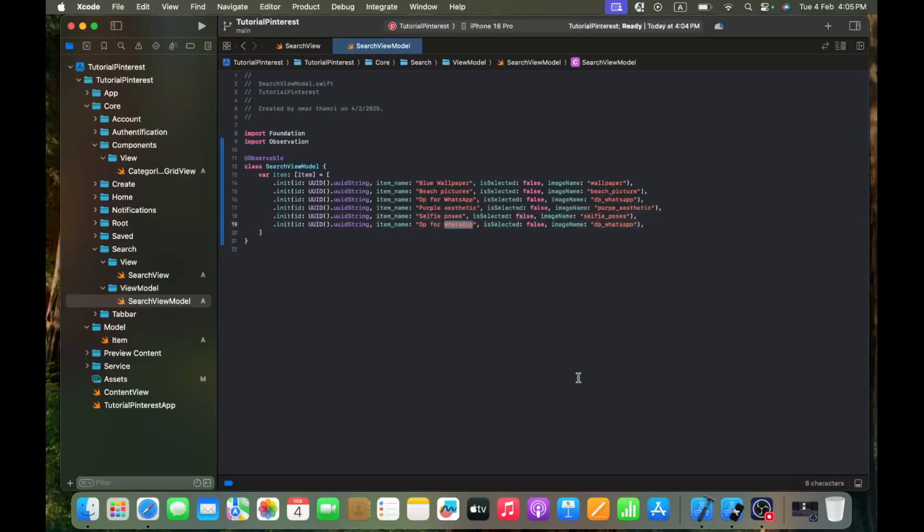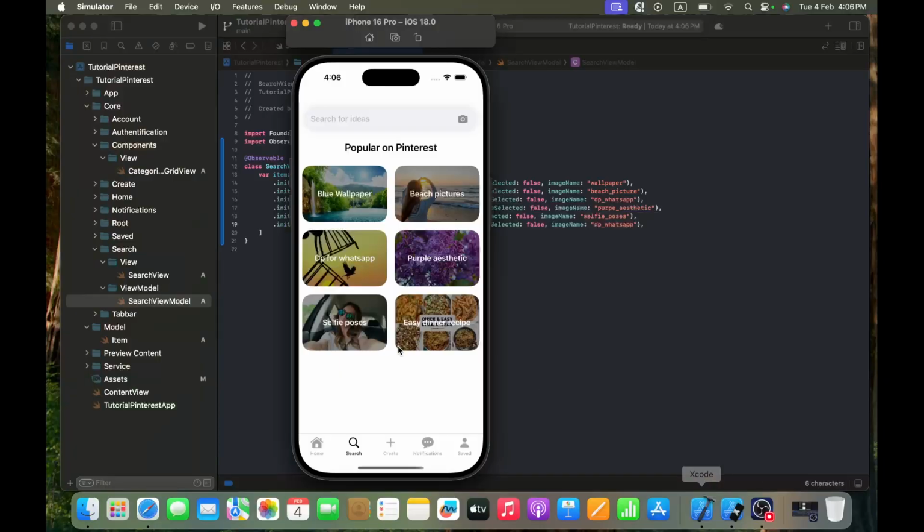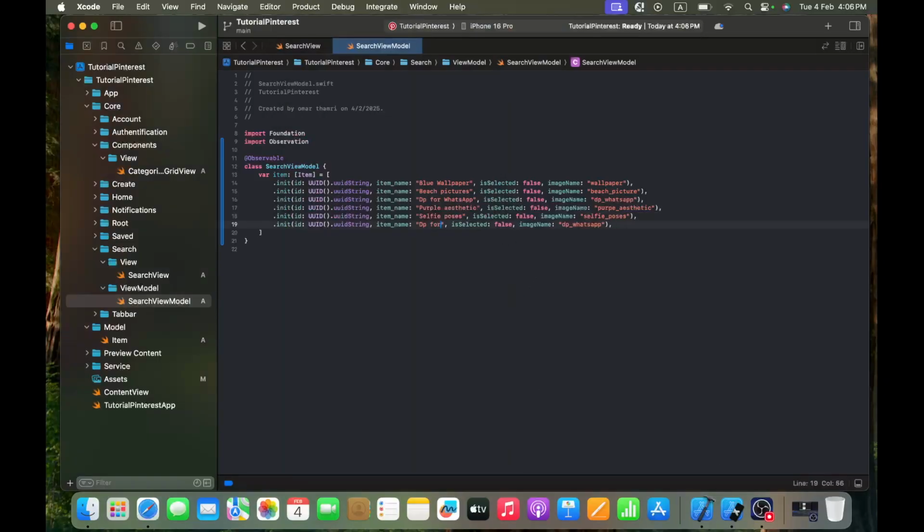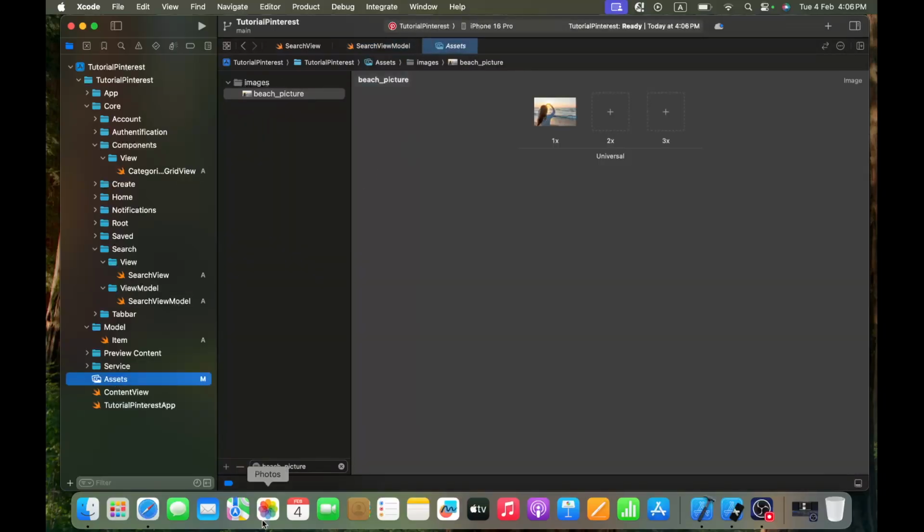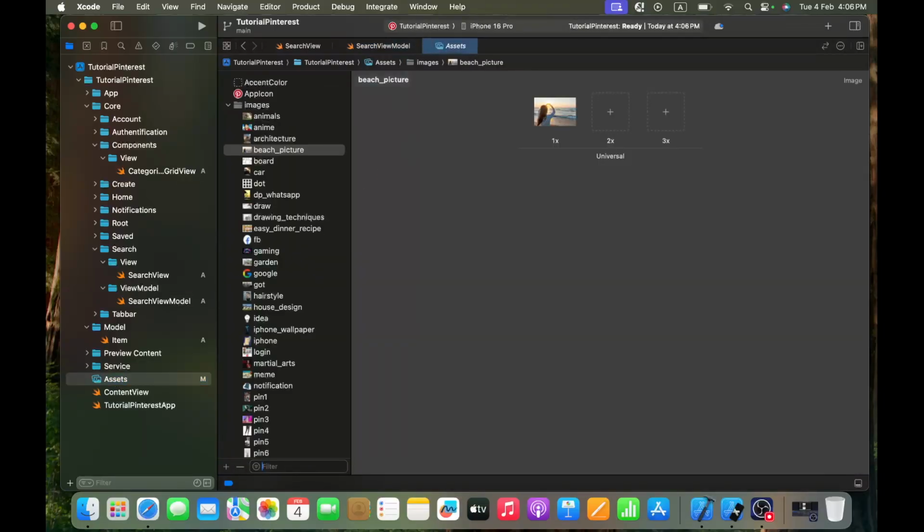And for the last one, let me check. It's easy dinner recipe, so easy dinner recipe. And for the image name, I'm not really sure, so let me check. Okay, it will be easy dinner recipe.